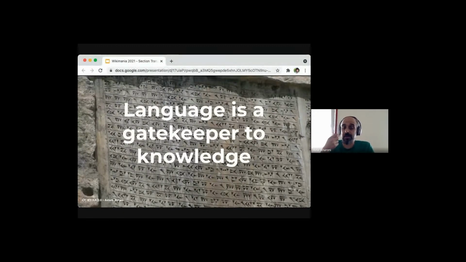But it can also be a gatekeeper. It can be a blocker. Because if knowledge is encoded in a language you don't speak, and it's not translated to your language, it's not available in your language, then you don't have it.